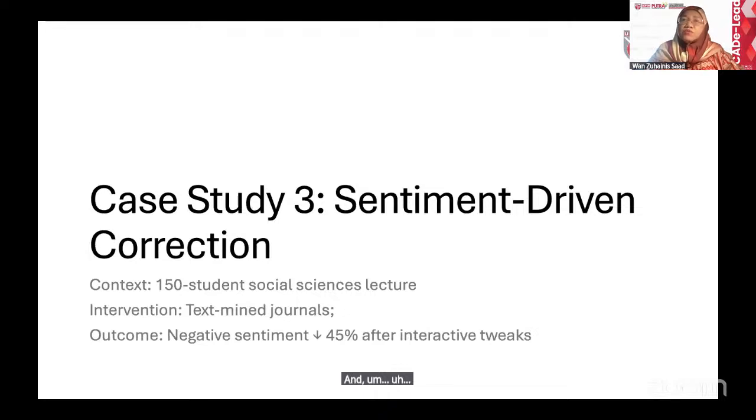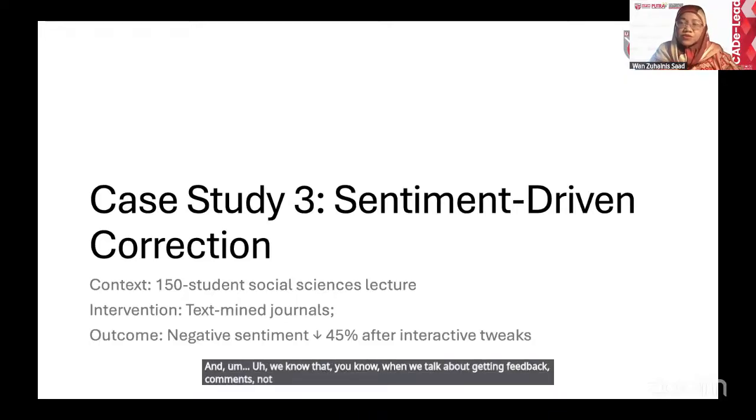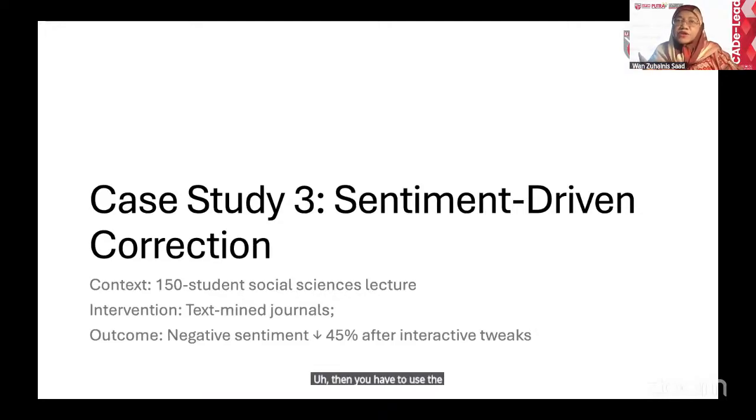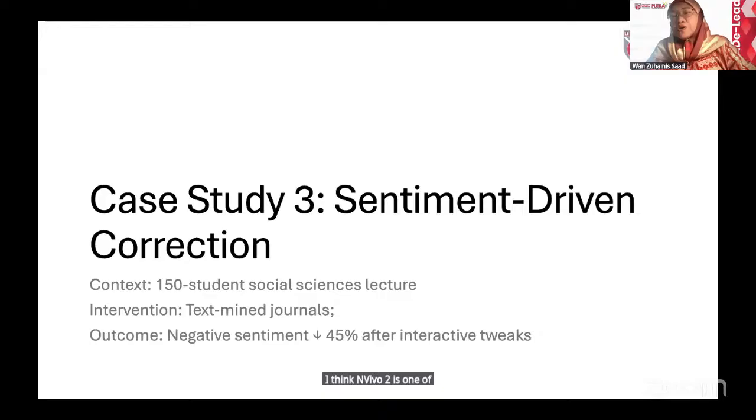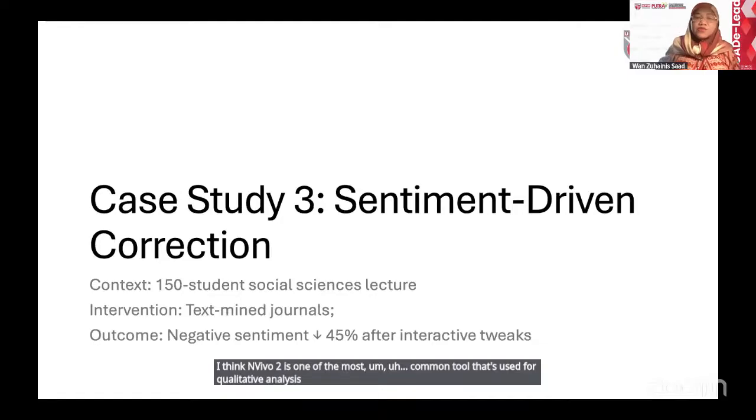And we know that when we talk about getting feedback and comments, not through normal survey interviews, then you have to use qualitative analysis. I'm sure that in the faculties, or in the universities, there are people, especially from the social sciences, who have subscribed to the NVivo tool. I think NVivo is one of the most common tools used for qualitative analysis.